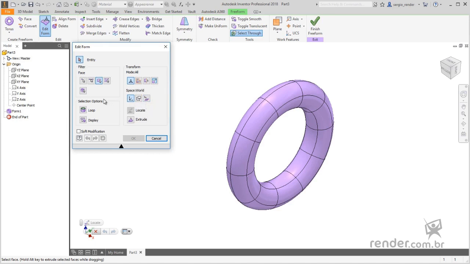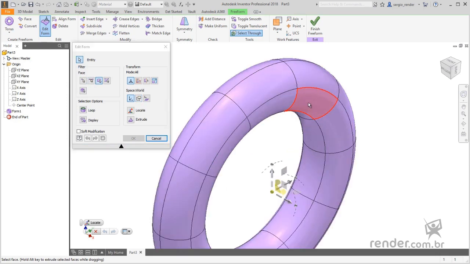With the edge selection filter, we can also create a loop. See how it works. In general, by clicking on the model we can modify it easily, through the options shown for the selected element.